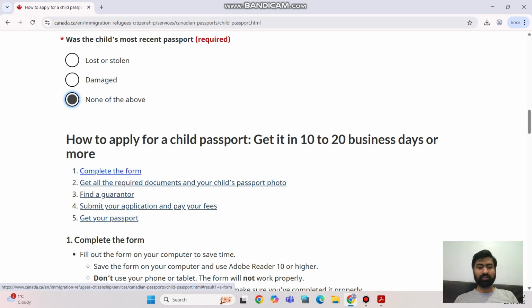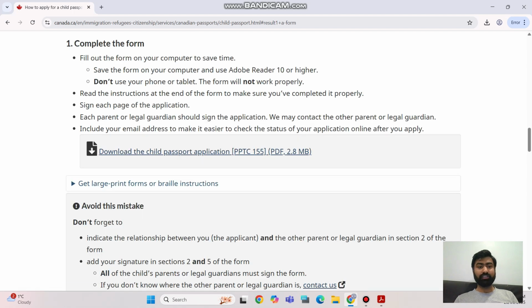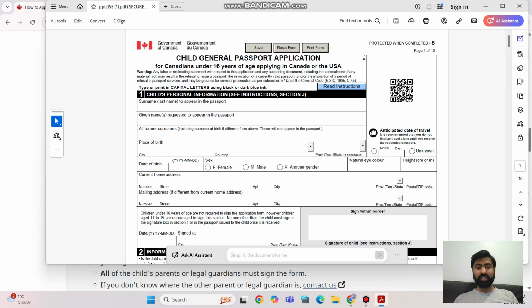Okay, let's start. Click on complete the form, and then it's gonna show you a link here. It says download the child passport application, PPTC 155, PDF, 2.8 MB. You're gonna click on this one. It's gonna download the application. You need to have a PDF reader in your computer to open the application. I already downloaded it. Here is my application. It's gonna show up here.